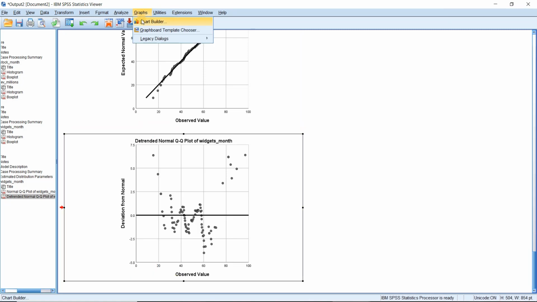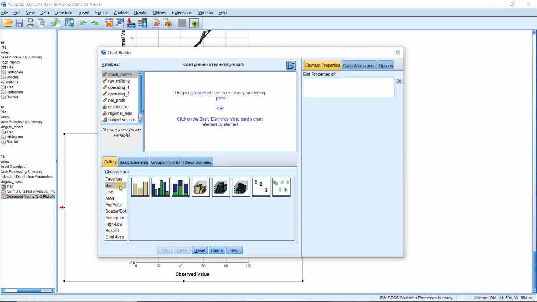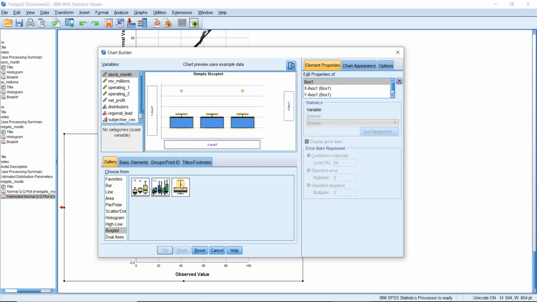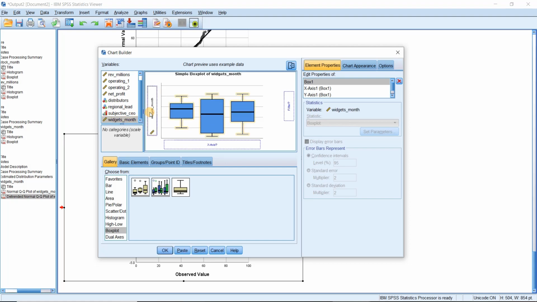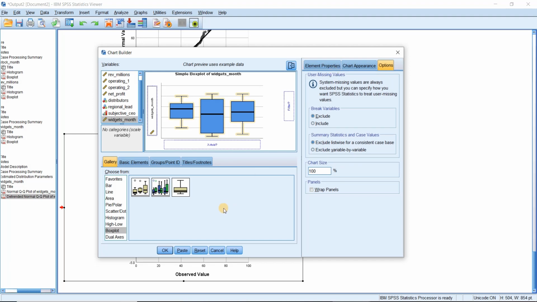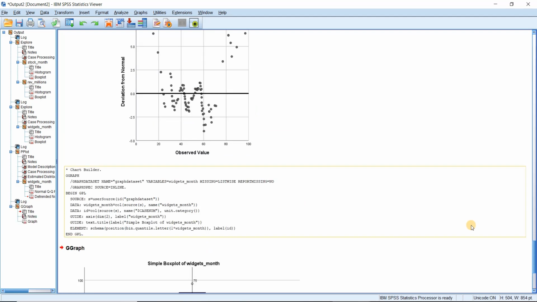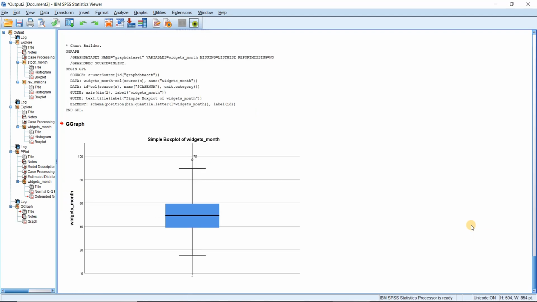And I'm going to use my chart builder to go ahead and build a box plot for widgets_month. We don't need to make any changes to our chart options, our element, or anything like that. So let's just go ahead and add widgets_month and click OK. So in my data set, I only have one outlier here, which is the value of 75.